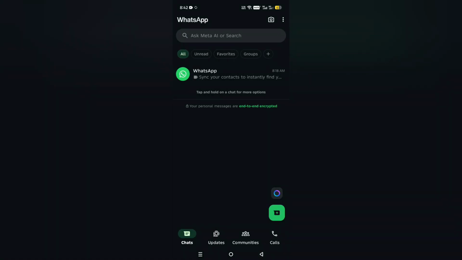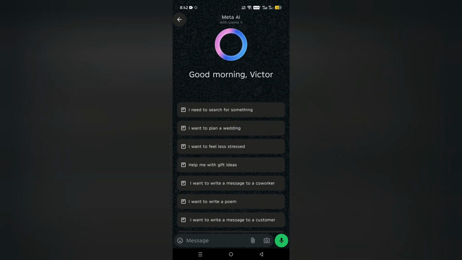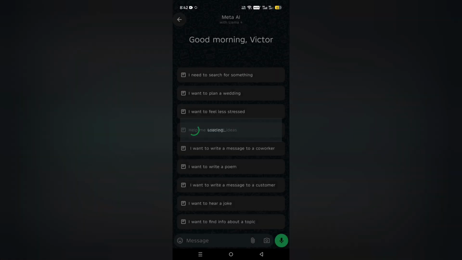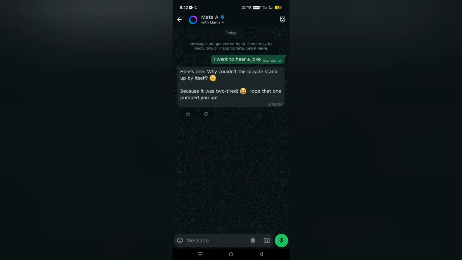Meta AI can assist you with your writing. Just type a message, then choose from options like rephrase, professional, funny, supportive, or proofread. This lets you instantly adjust the tone of your message to fit the situation. It can also summarize, rewrite, and proofread text to your liking.